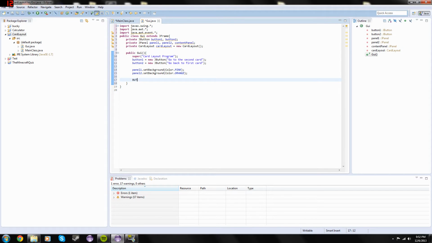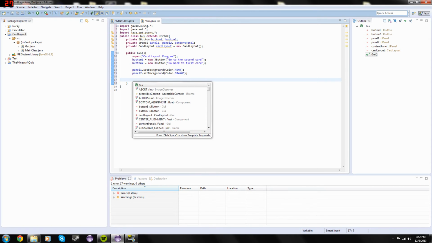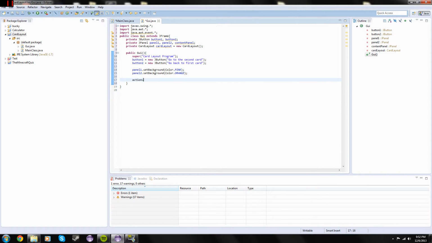Then you want to say button 1 dot. Okay, first we need to make, we're going to make a class in a minute called action listener. AL for action listener equals new action listener. And we're going to make this class in a minute. It's a class inside of a class. Let's just make that now.